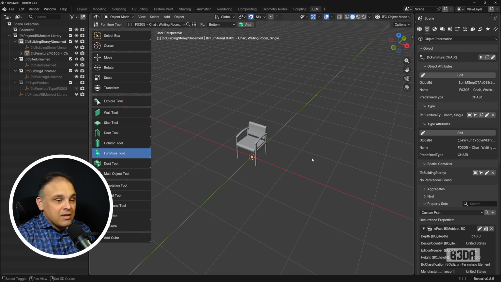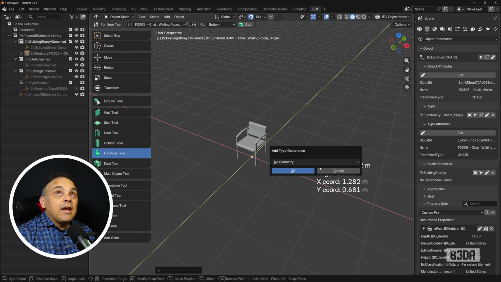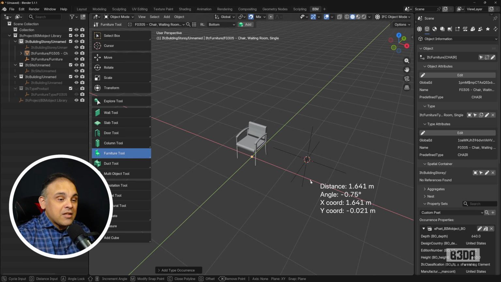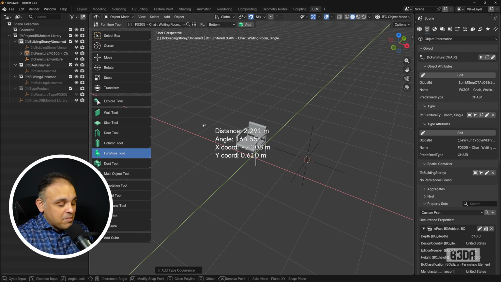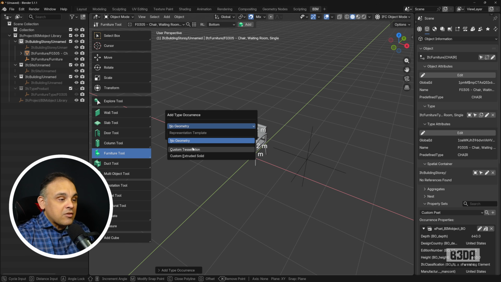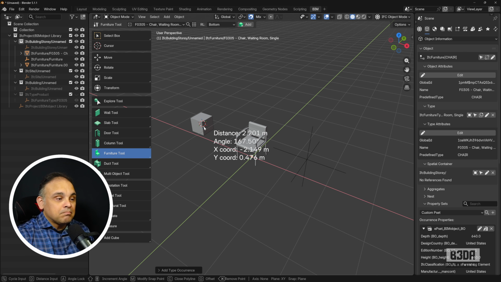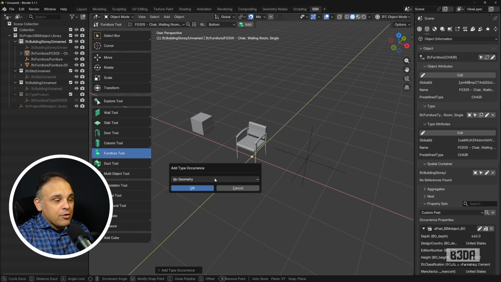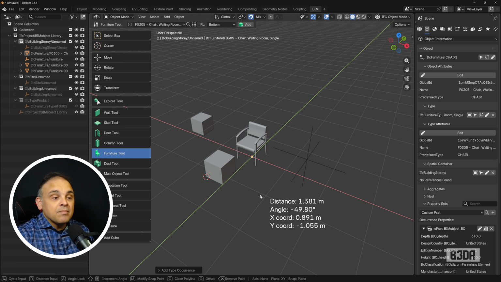Let's try to add an instance. It will show us this error. Not exactly an error, but it's showing us that there is no geometry. If I hit OK, it will add an empty. Let's try something else. Let's go with custom tessellation. No, it will add a cube. And if you try custom extruded solid, nope, same thing.